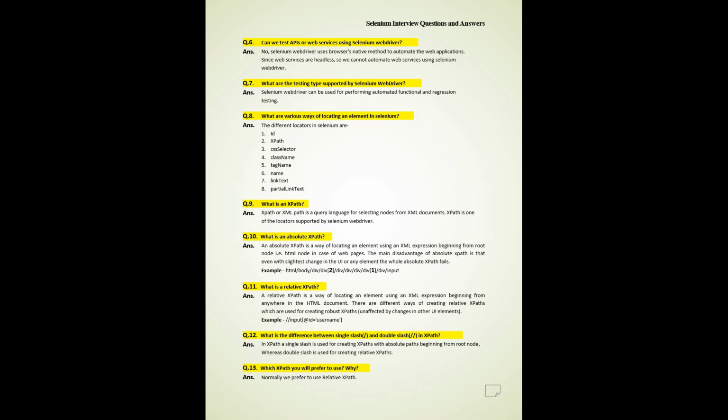And what are the various ways of locating an element in Selenium? It's ID, XPath, CSS selector, class name, tag name, link text, partial link text. You should also know how to write XPath, so practice it. I think I had a video on writing XPath, so you can practice it. XPath, or XML path. What is XPath? I'm going a little fast because these are one-liner questions and I wanted to cover more. There are more questions, and if I go slowly on each one-liner, I won't be able to cover them.